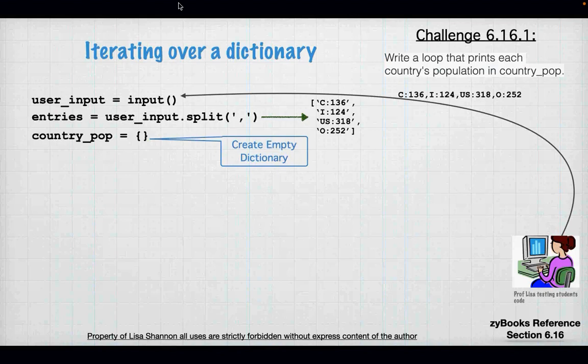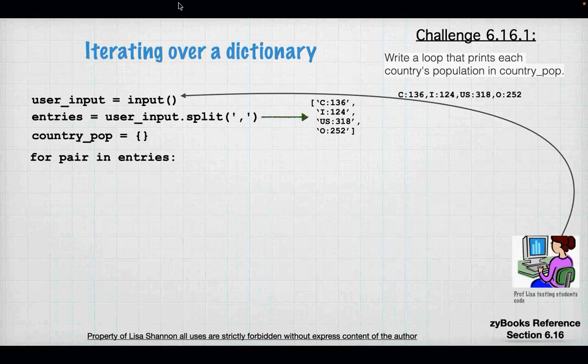So I'm going to define my holding place in the global space called country_pop, and I'm going to create it as an empty dictionary. Now, this is how you use a for loop over a list. Sorry, I have not added a dictionary yet, I'm at the list. It says for pair in entries. So pair is actually the string like C colon 136, I colon 142. I'm going to split that, and I'm going to get a list with two values: C and 136.